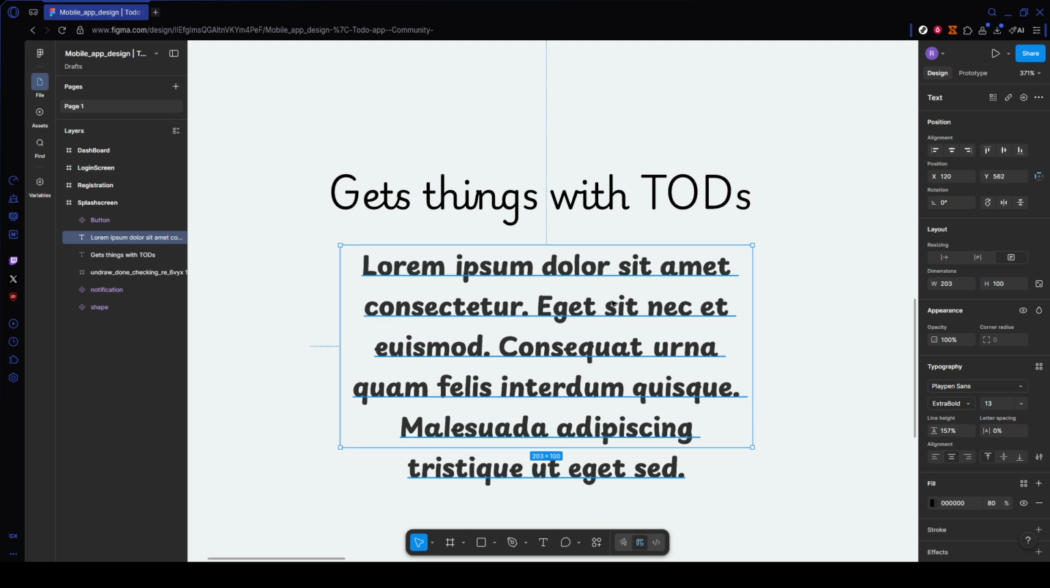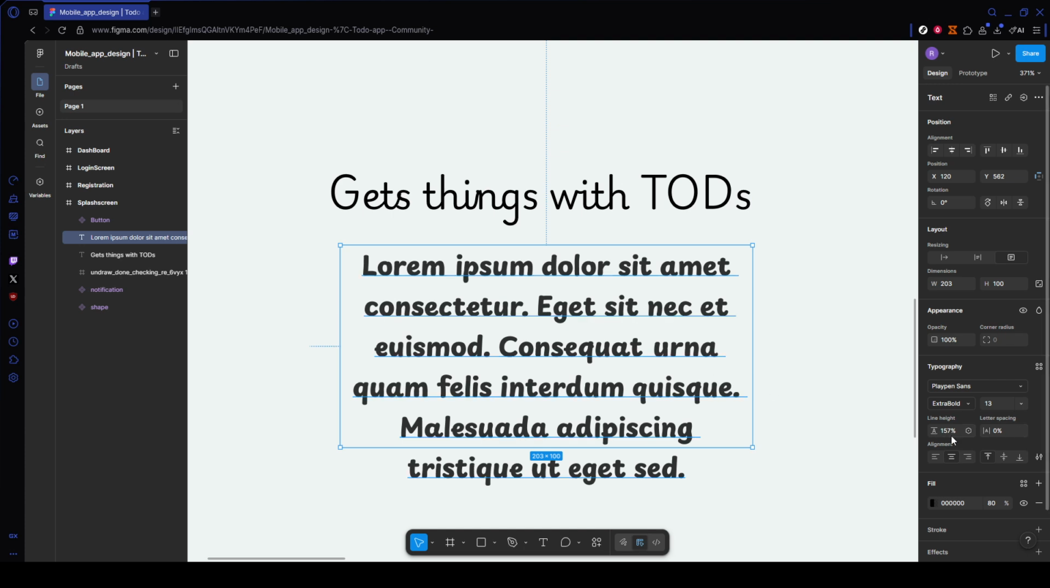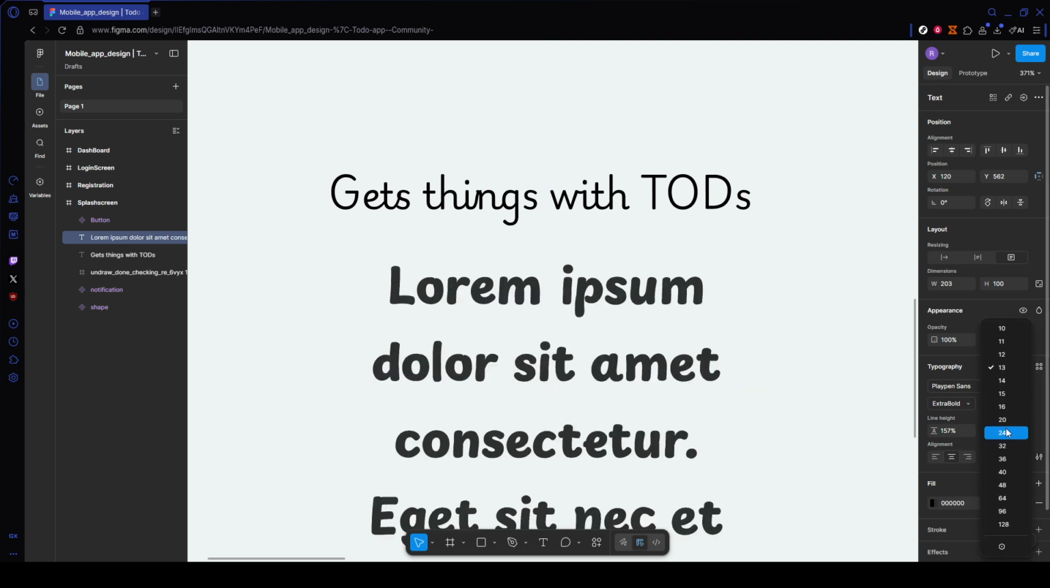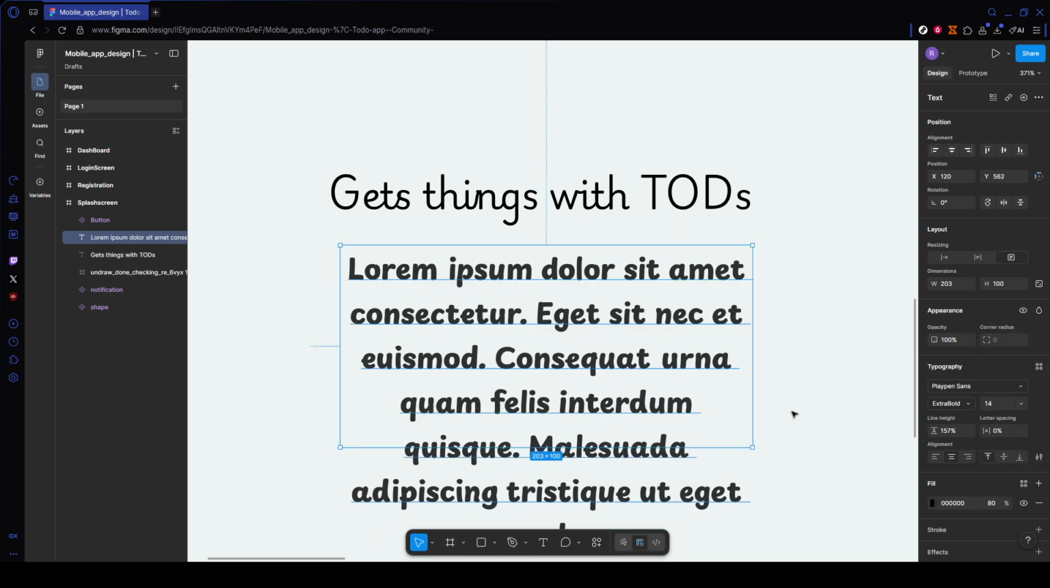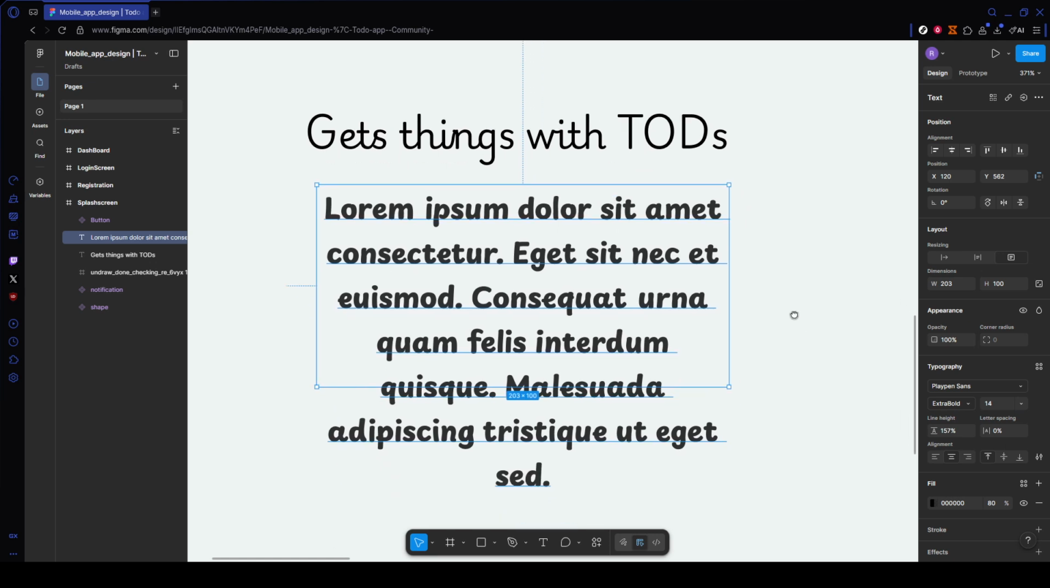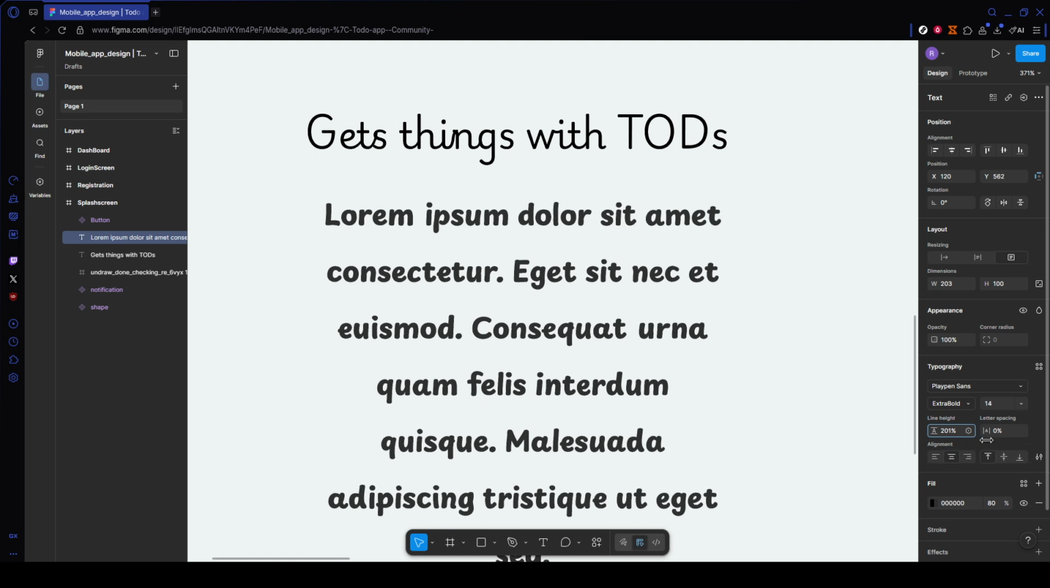Beyond choosing the font, refine your text using the other settings in typography. Adjust size to match hierarchy, then set line height for readability. Around 120% to 150% is a good starting point for paragraphs. Tweak letter spacing for compact buttons or airy headlines.